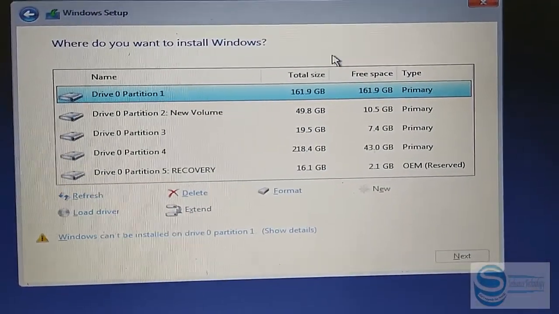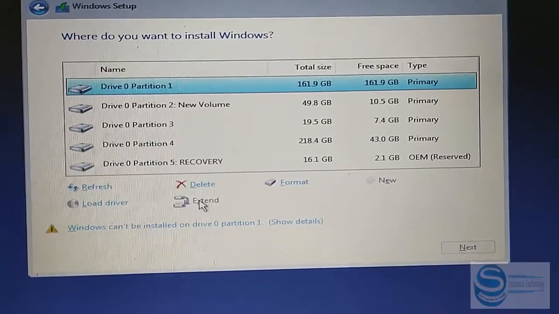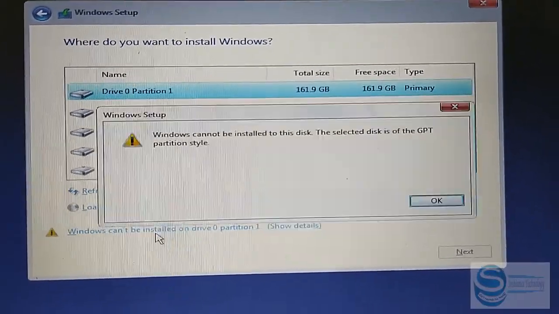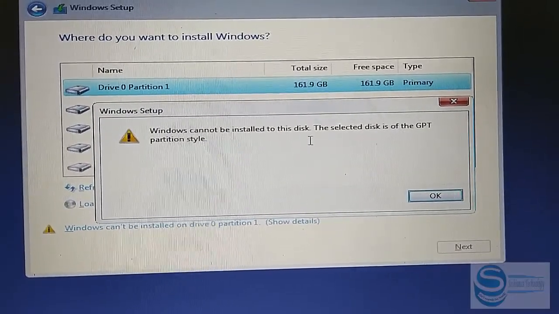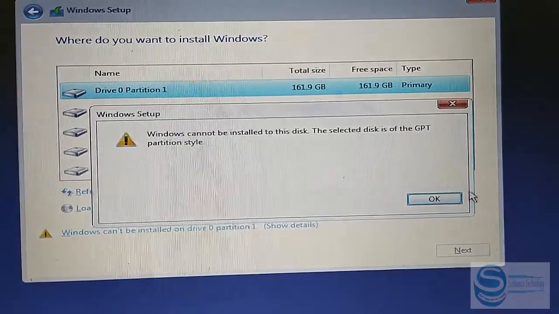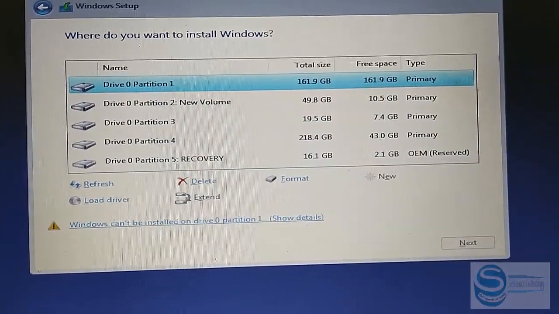Hello fellas, today I want to install Windows on this computer, but there is a problem. Windows can't be installed on this drive, Partition 1. This is the reason: the selected disk is of the GPT partition style. Okay, this is how we are going to solve the problem.